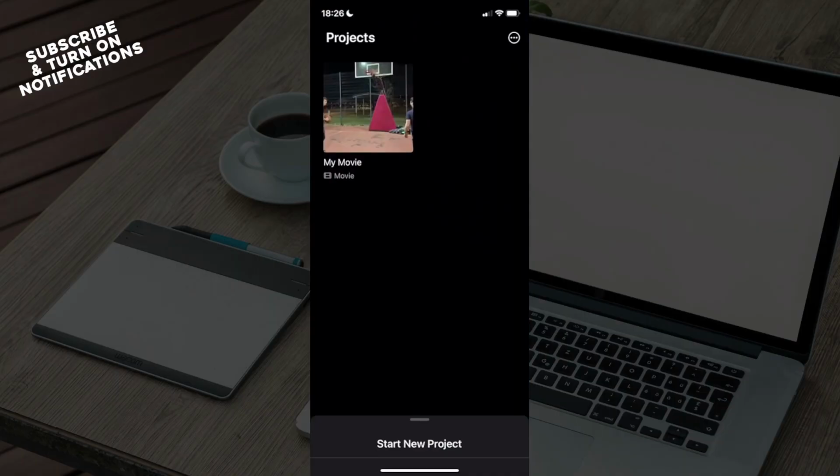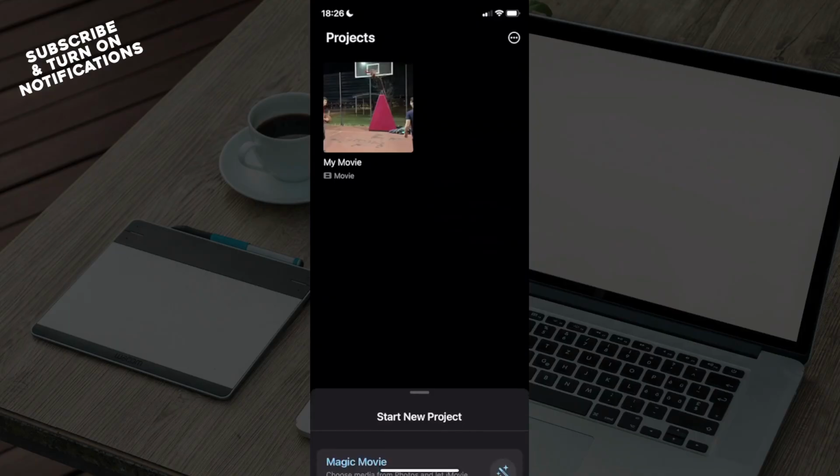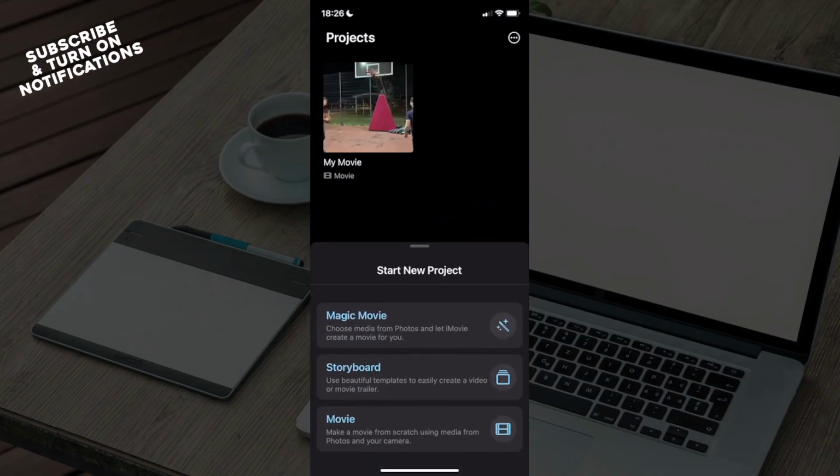On here you can see your projects. You can also open up to import a project, so you can start a project through there. You can also start a completely new project. You just open this tab on here, and you can see here, choose media from photos and let iMovie create a movie for you. So you can create a project through here, or you can use storyboards.